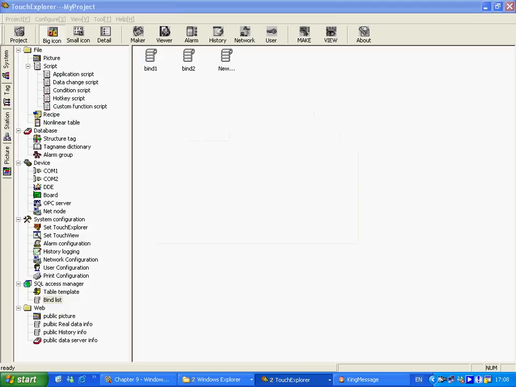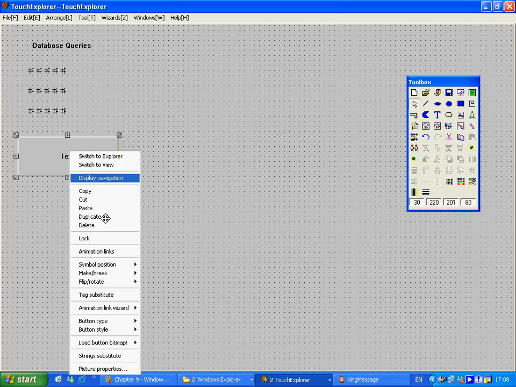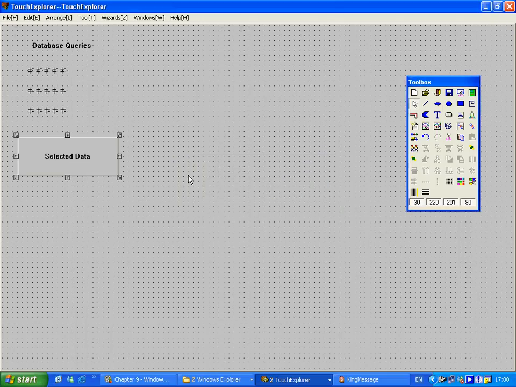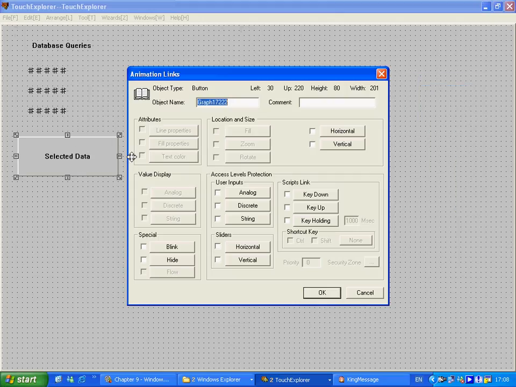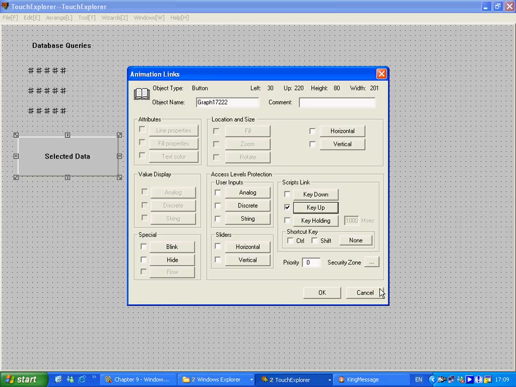Go back to the development scene and insert a button. Insert the following syntax. The function of this syntax is to return the first record of the table in KingTable in the form of the bind list, bind2. Check the syntax and then click OK.